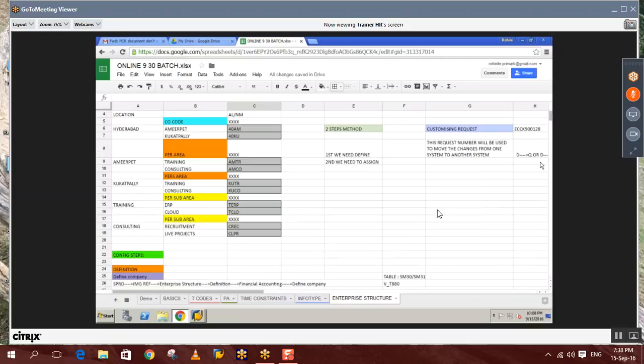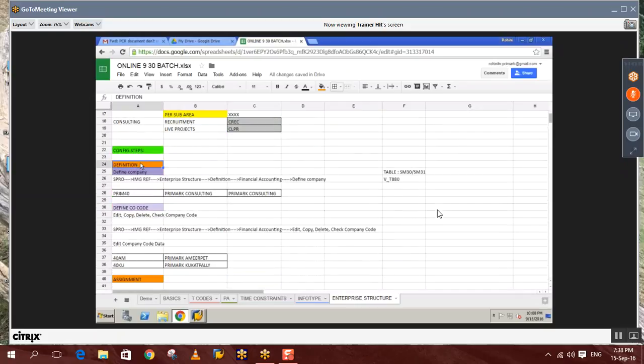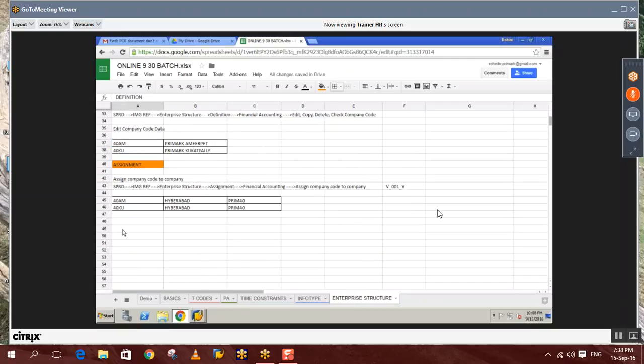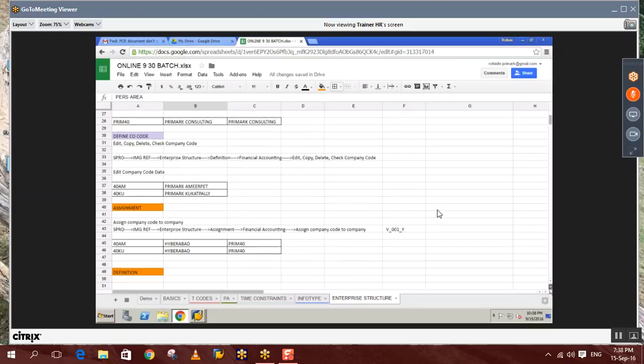So this is for company. So we have created company code and company. And again, I'm going with the definition. This is for the personnel area. We have to configure the personnel area. So what is the personnel area we have taken? We have taken training and consulting.